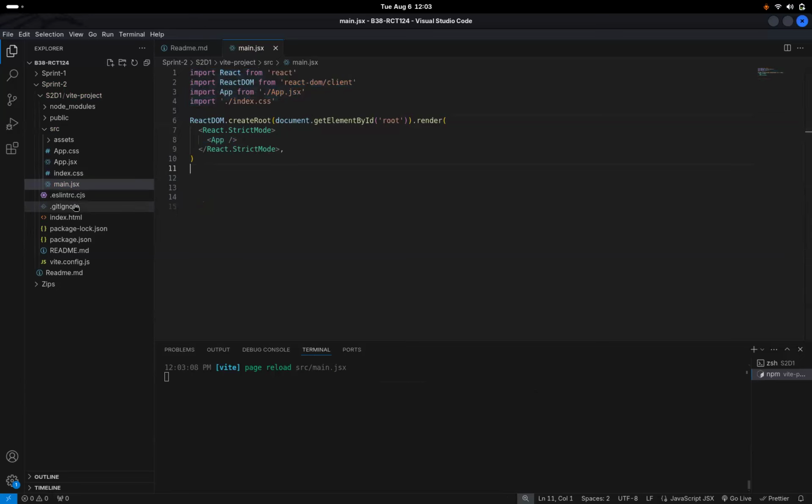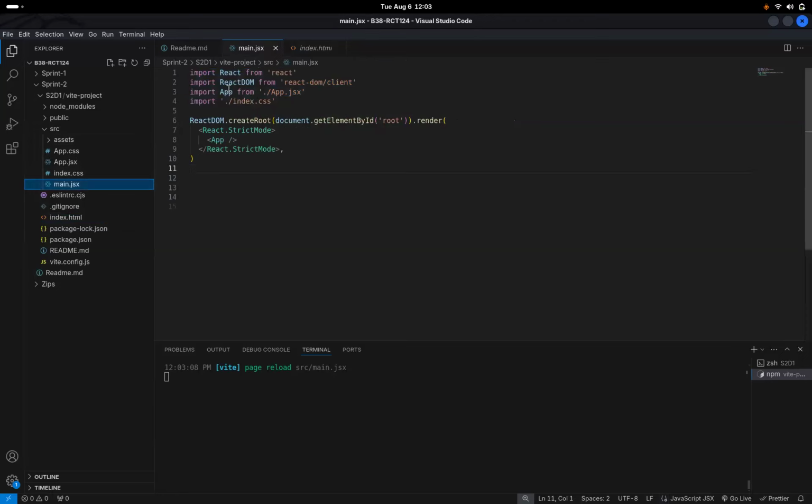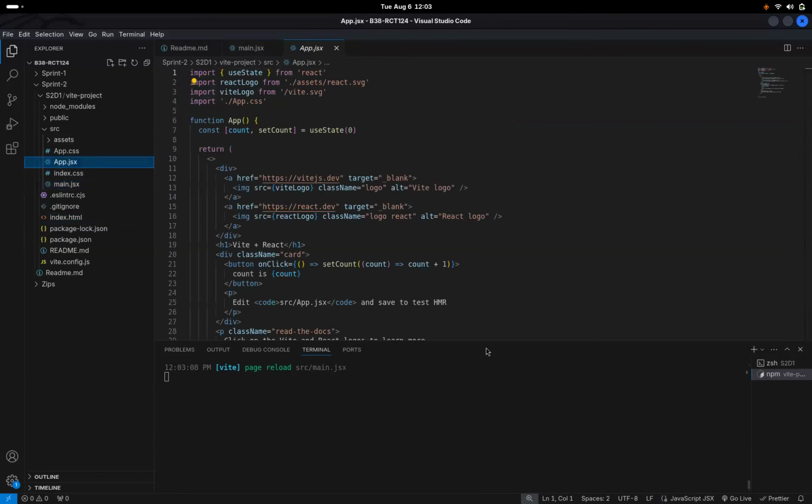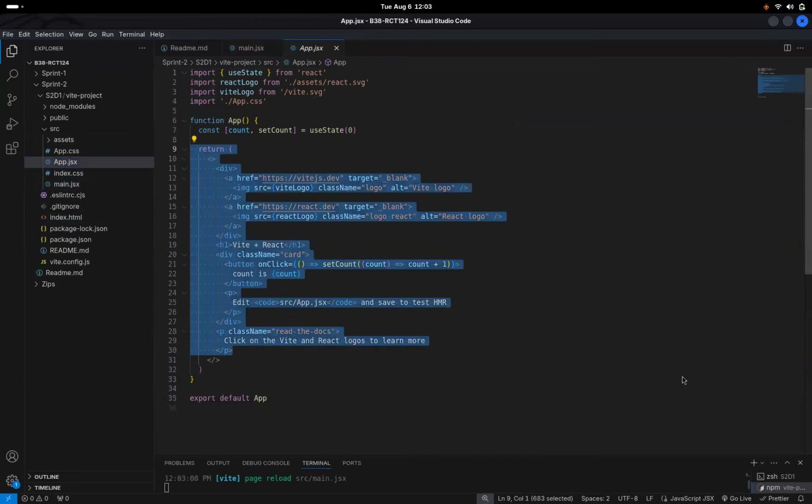Because you have seen that in our index.html, the script has a type of module. That means module is enabled. Clear? So over here, you'll see this app imported from app.jsx. So let's visit this app.jsx. Over here, whatever you are seeing on the UI, isn't that what's written over here?